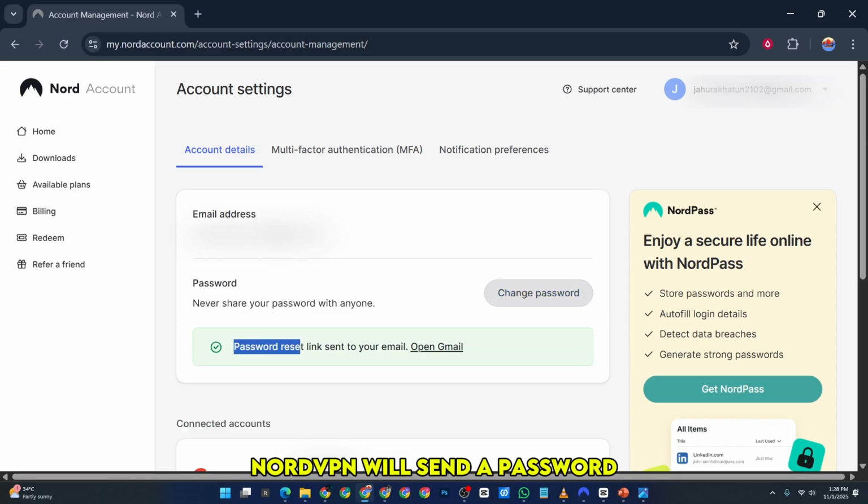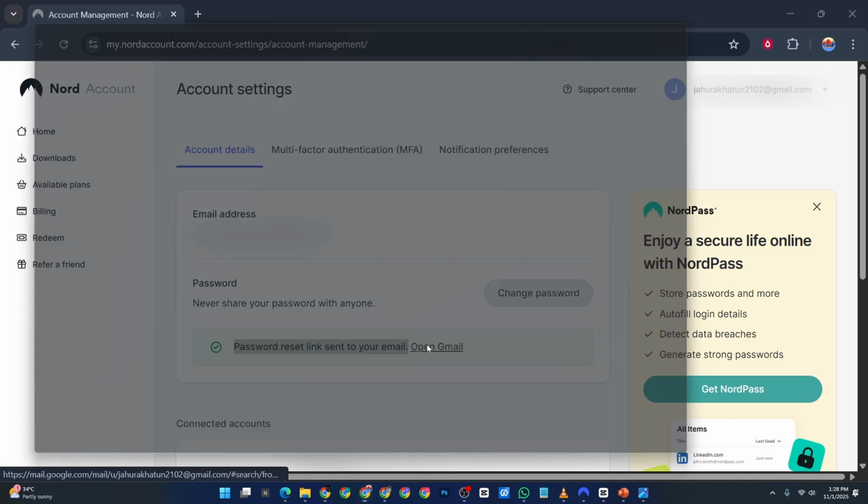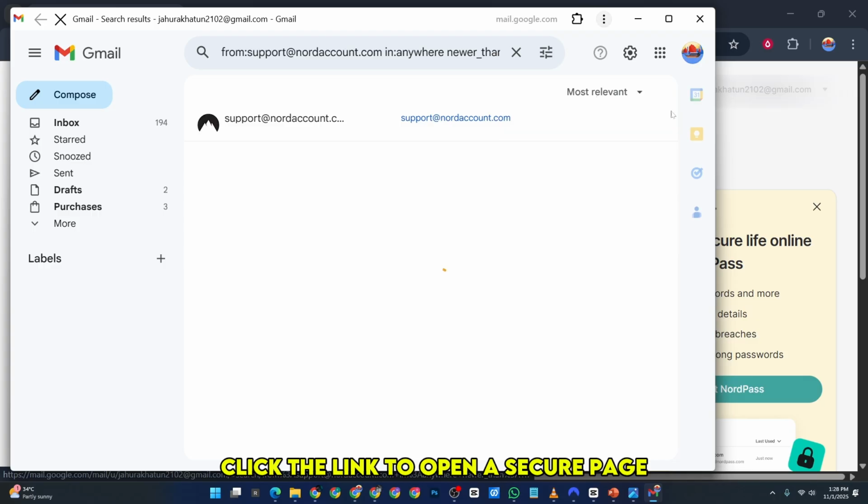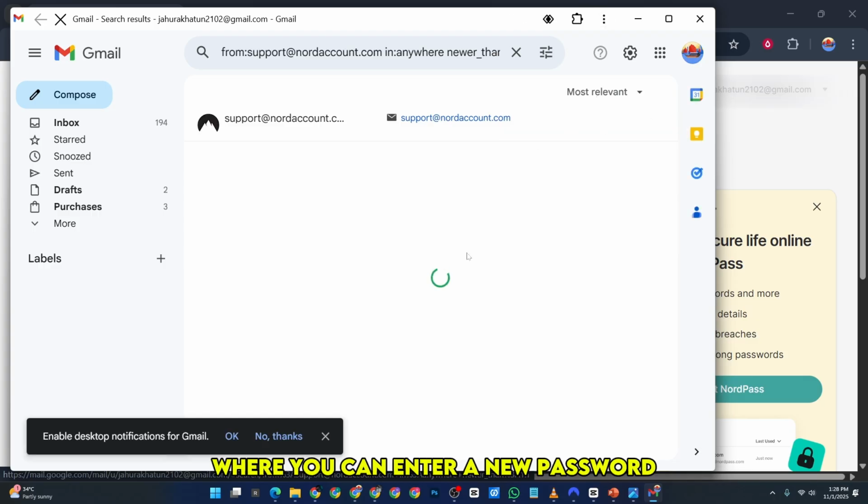NordVPN will send a password reset link to your registered email. Check your inbox or your spam folder if you don't see it right away. Click the link to open a secure page where you can enter a new password.